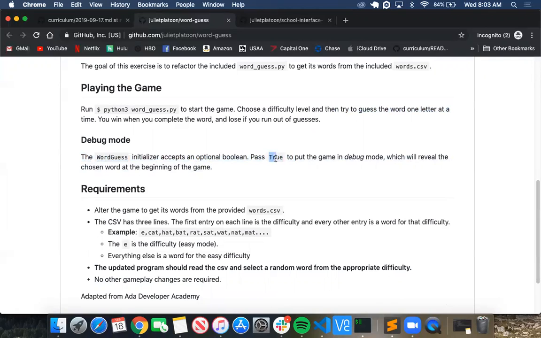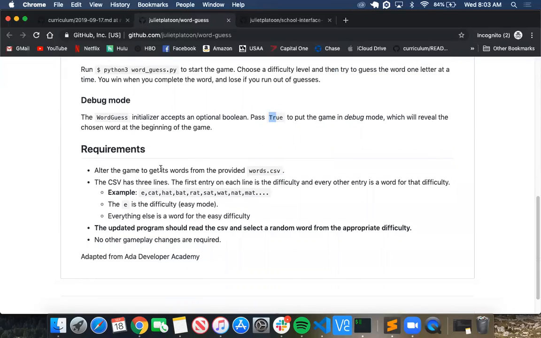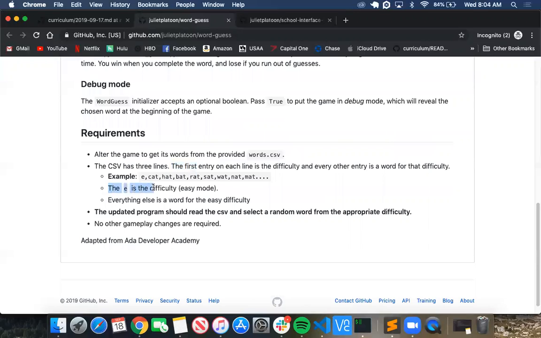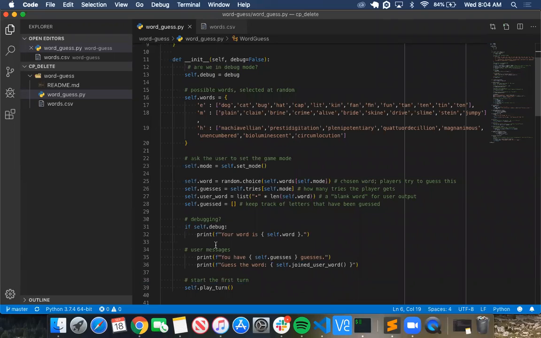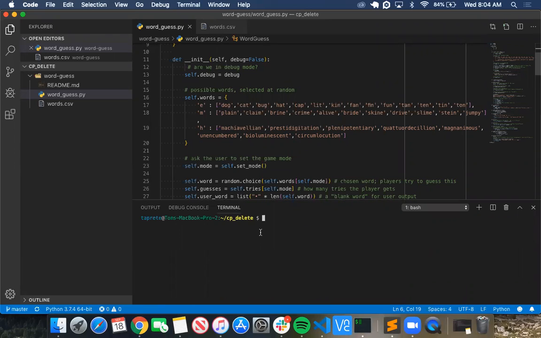Debug mode, pass true, reveals the chosen word at the beginning of a game. Requirements: alter the game to get its words from the provided words CSV file. The CSV has 3 lines, so 3 rows. The first entry on each line is the difficulty level, and every other entry is a word for that difficulty. So let's run this file.